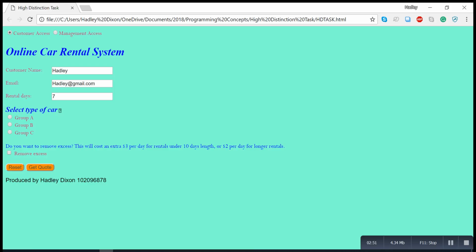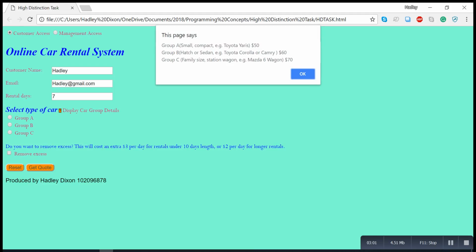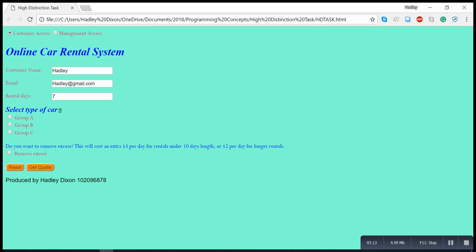That doesn't really make a lot of sense to a customer just looking at it. They can't really read it, but there's a button here offering help: display car group details. Click that. Group A is a small compact car that costs $50. Group B is a hatch sedan, $60. Group C is a family size station wagon, $70. Pretty self-explanatory.